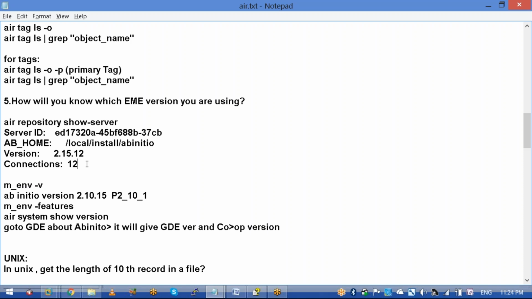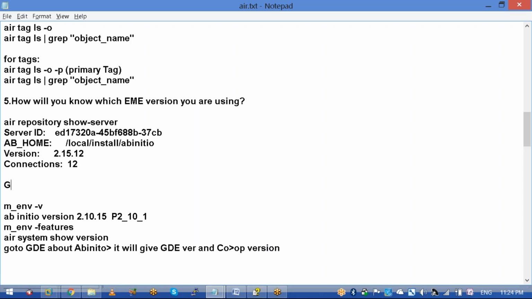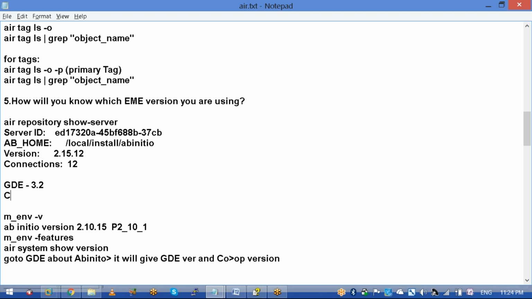Hello Rama, are you able to hear me? Yeah, yeah. For EME, we don't have any versions, only Co-operating System and GD. We are using the 3.2 version. GD 3.2. The latest version is 3.3 actually, but we are using 3.2. Co-operating System is also the same, 3.2 only. Both are the same. So this is the version you are using right now in the old server, right? Yes, we are using 3.2 for both Co-op and GD. But the latest version is 3.3. Okay, got it.